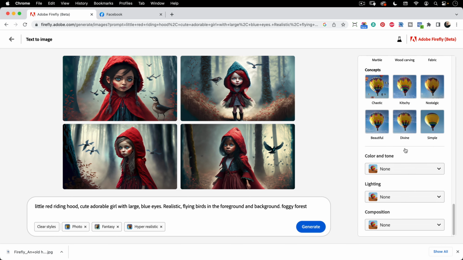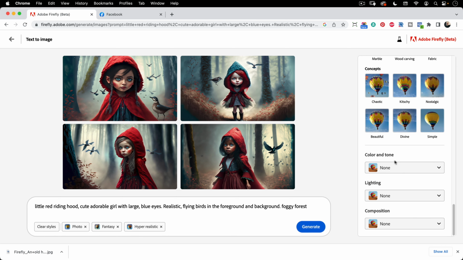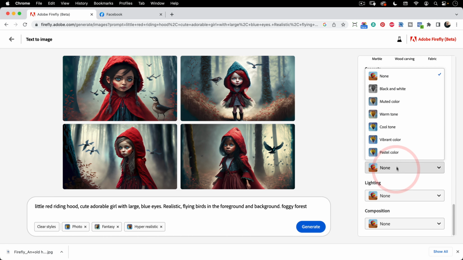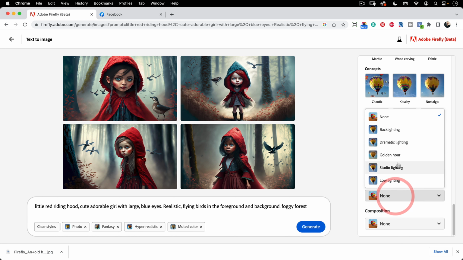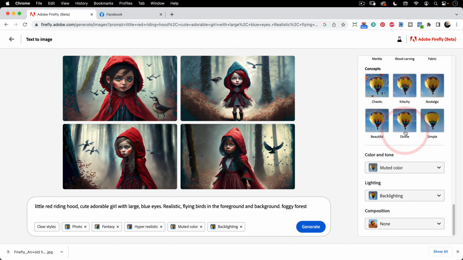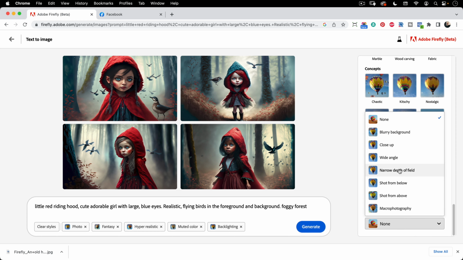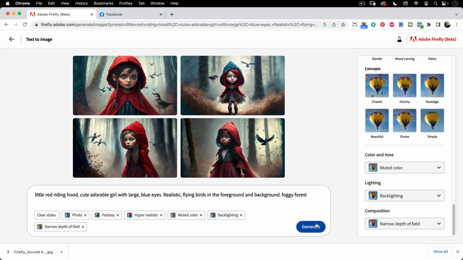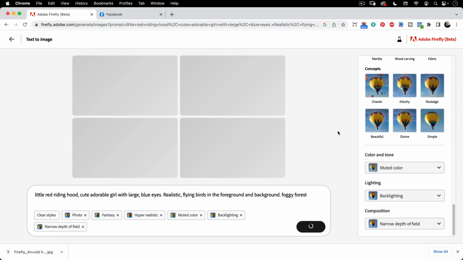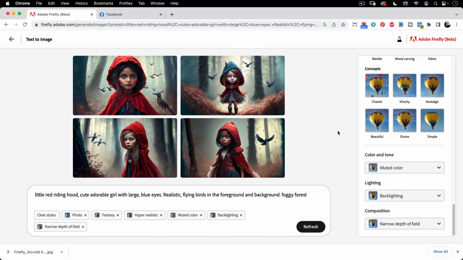And then down here, we haven't really spoken about these much, but we do have options to affect the color, tone, lighting, and composition. And similar to the other styles, what image you're working on is going to affect how much these influence your final image. But in this case, I want to go to muted colors. I want to change this to backlighting. And then under composition, I want to go narrow depth of field. So let's go ahead, generate this one more time. Let's see what kind of results we get.